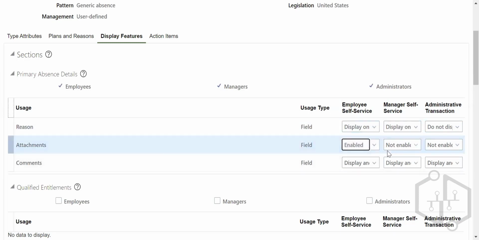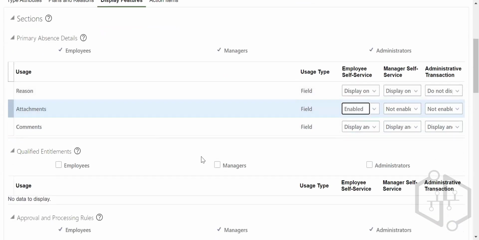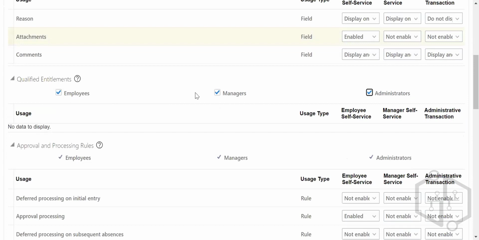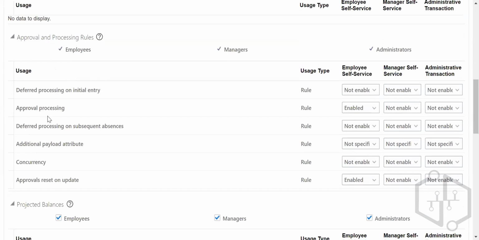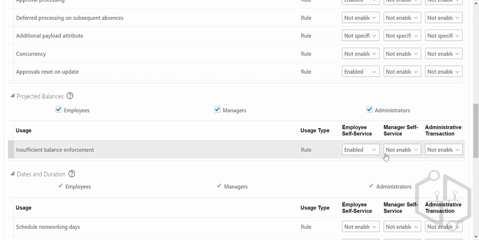Attachments. Qualified entitlements, employees. If you want to see that these things are available to employees, managers, and administrators. Okay. Approvals and processing rules. You want to enable initial entry, deferred processing, approval processing, all these things, at the ESS, employee self-service, and manager self-service level. So you have enabled that.